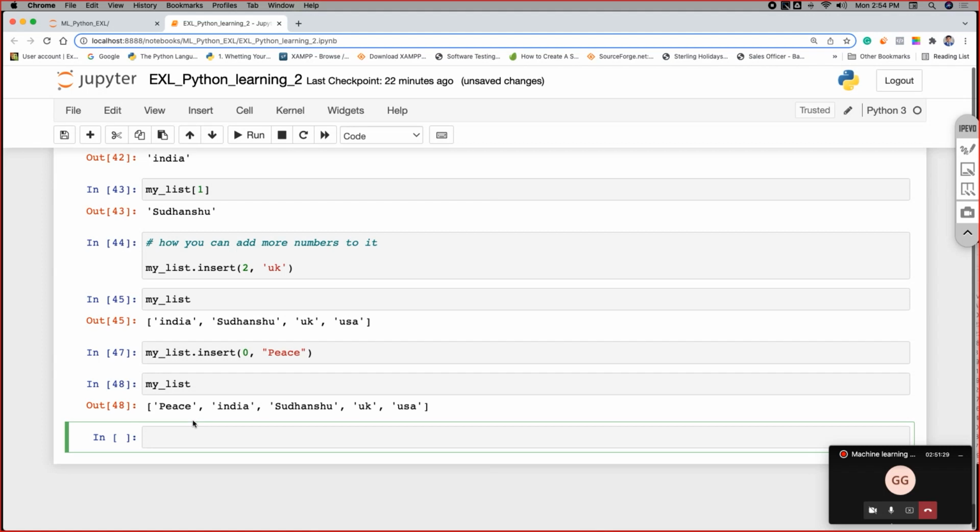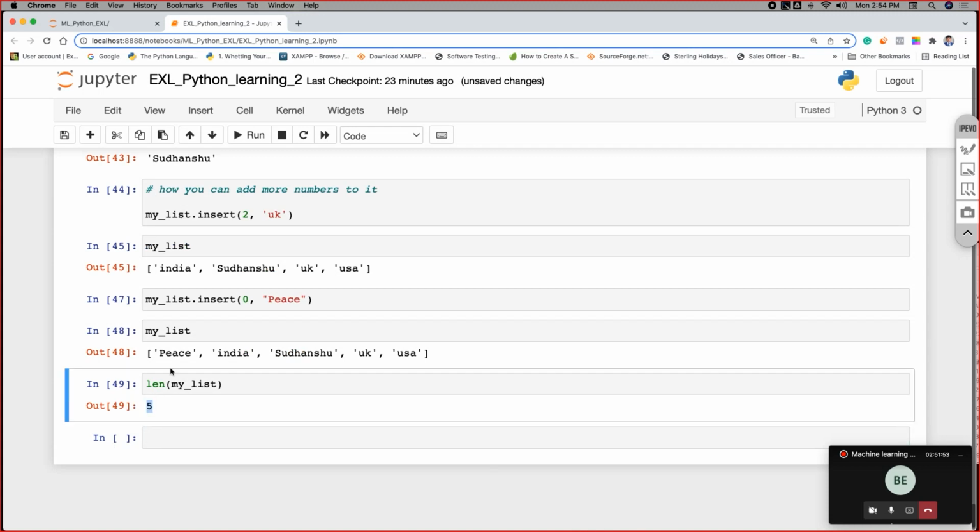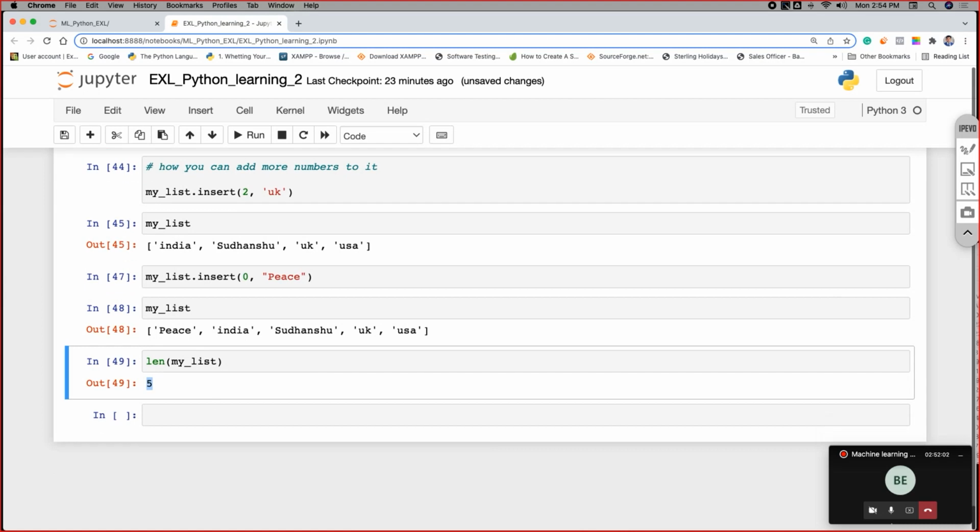So now we have understood how we can deal with the elements of it. You can also find out the length with len. You will say len of my_list, and you can see there are 5 elements in my list. We can see the total number of elements over here. All right, so I hope you're getting comfortable with this.